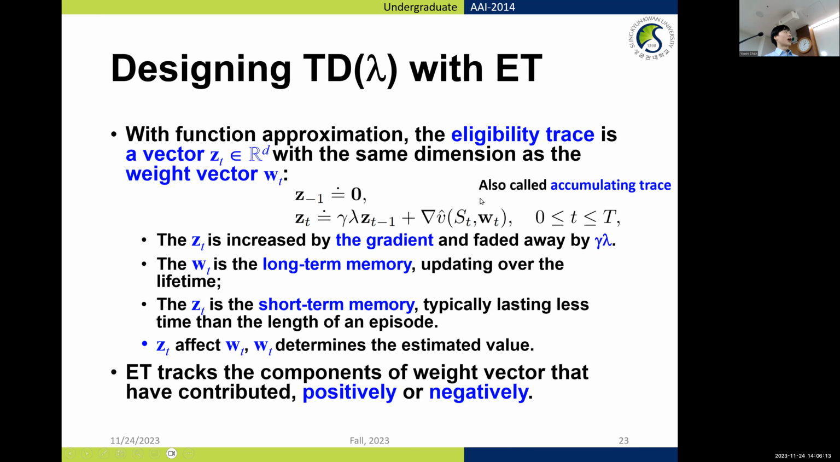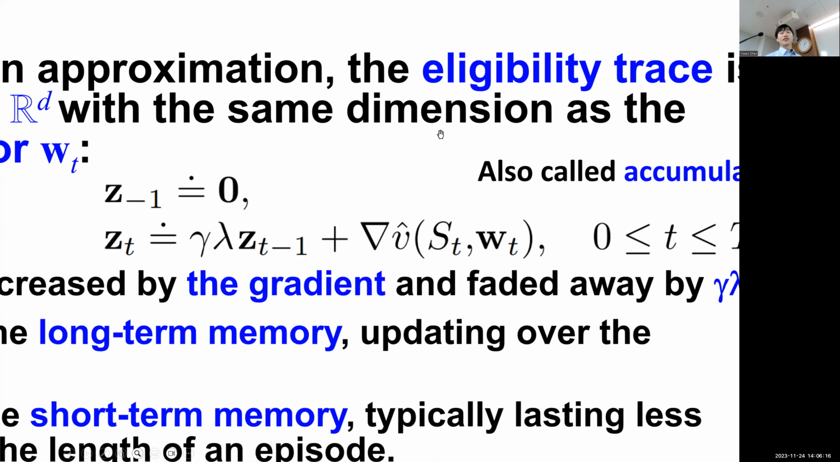So how do we define it specifically? This is the first time you see it. Its initial value is 0, so we use Z subscript minus 1 to represent the initial value 0. Then we update this ZT with gamma and lambda. Lambda is the one we can define with this ZT. Initially it is 0, plus the gradient of this state value. If it's linear, it just equals the feature vector, the summation of the features, just equals the feature value.